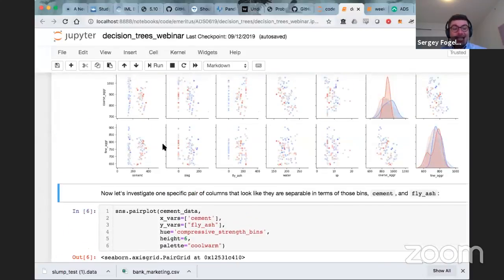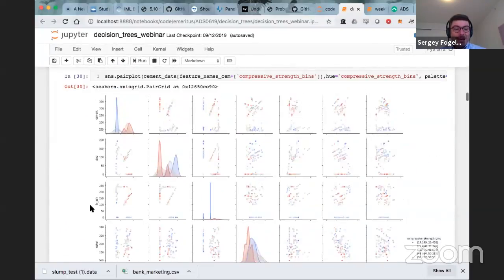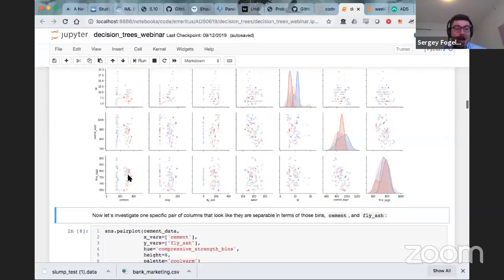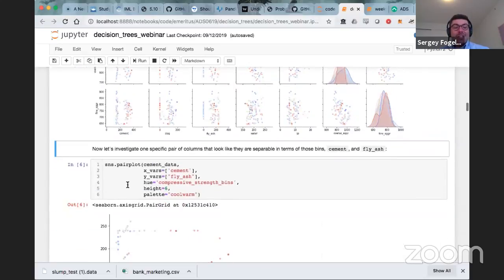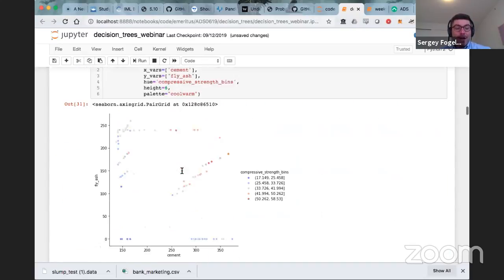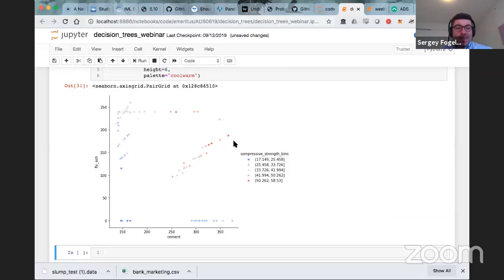So what I've actually done is I've created this one right here. So this is fly ash and cement. I've created this scatter plot as its own larger scatter plot. So take a look at that here, okay?